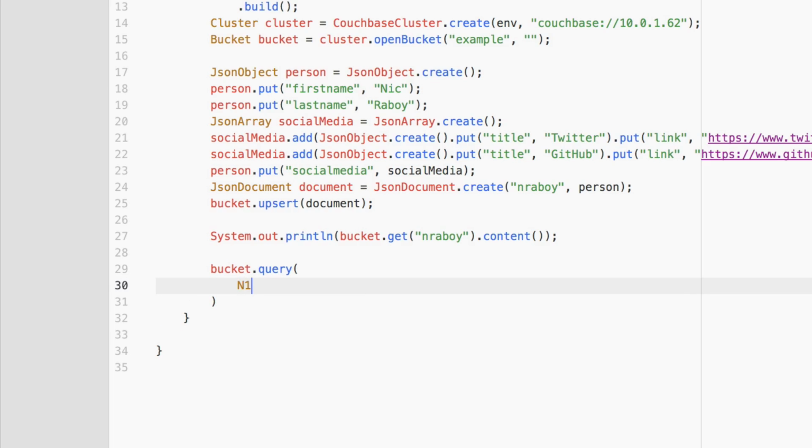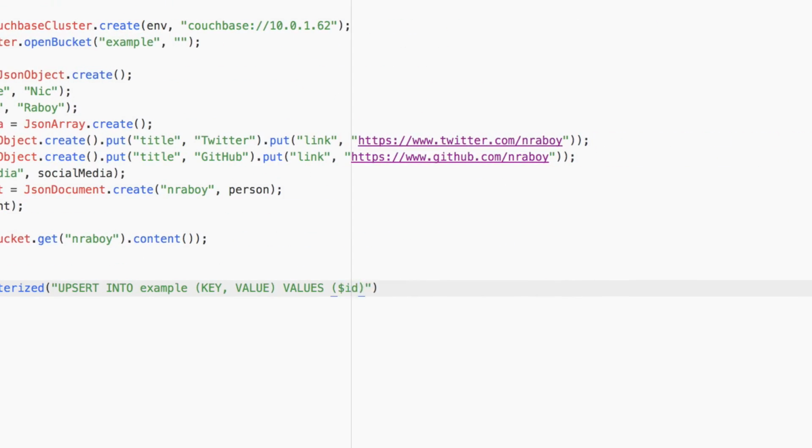And let's go ahead and say N1qlQuery.parameterized, and let's go ahead and provide it a simple query. So let's say UPSERT INTO example (KEY, VALUE) VALUES, and now we can define what we want to insert. So this is just like SQL but with JSON. We're going to be using a parameterized query to prevent any kind of injection attack. So ID, this is named parameters. So that's going to be our key.